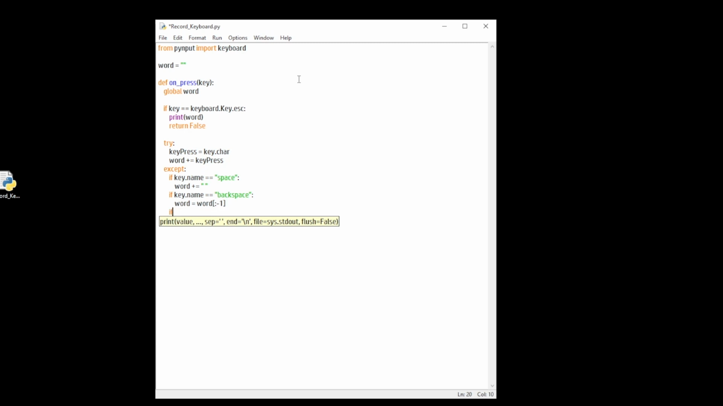Then we have if key.name is enter, then we want to take our word, concatenate that, and add a return and a new line. And that's it for the function.